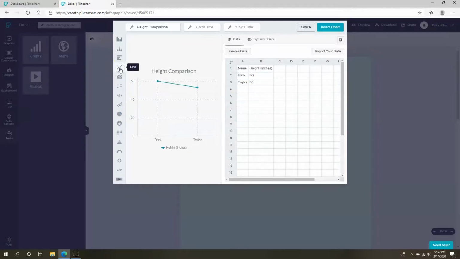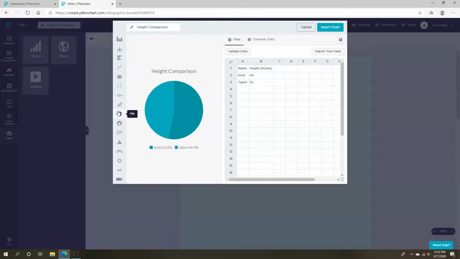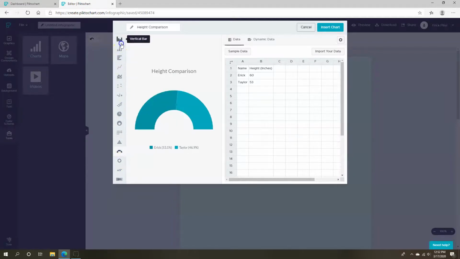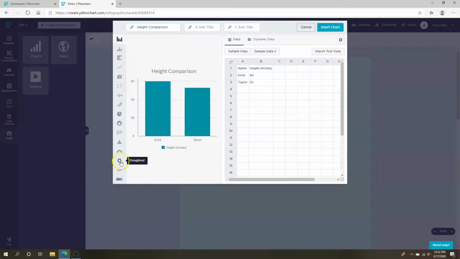I can, of course, try different ways of presenting this information. Some will make a lot more sense than others. In this case, we're just comparing two single quantities. What makes the most sense here would obviously be the vertical bar chart. But experiment with the different types of data you're using.